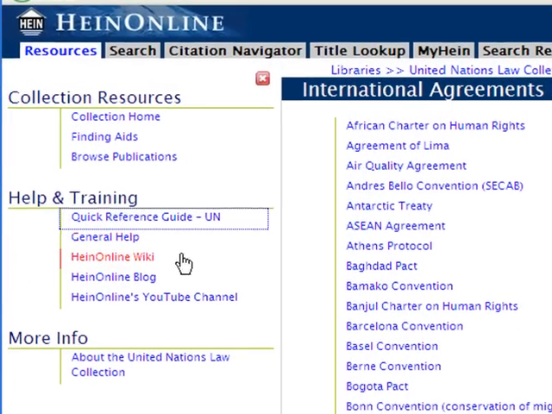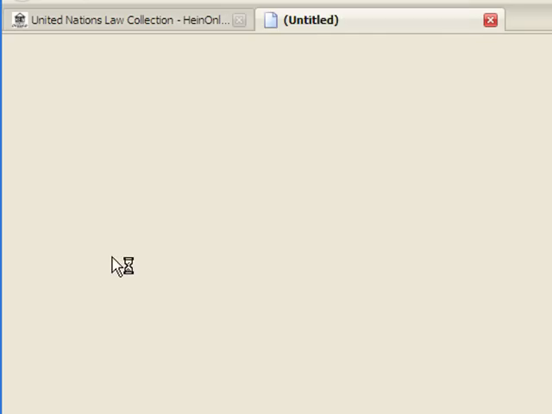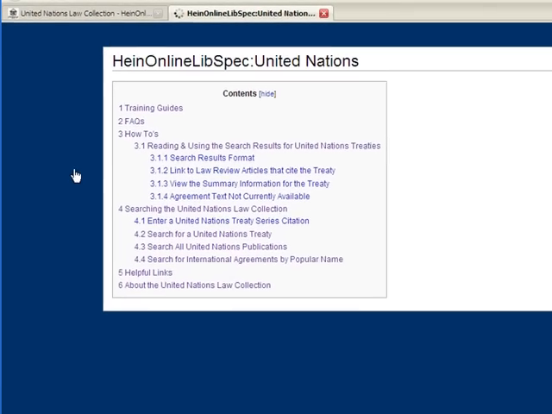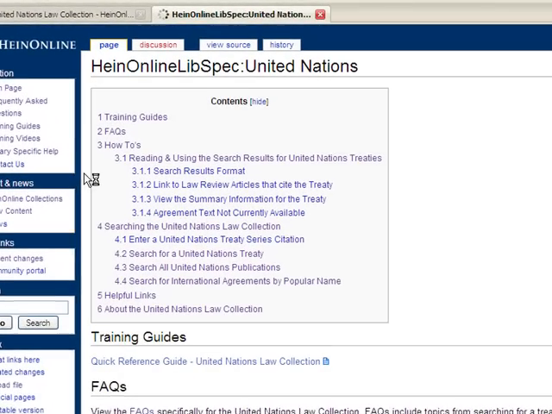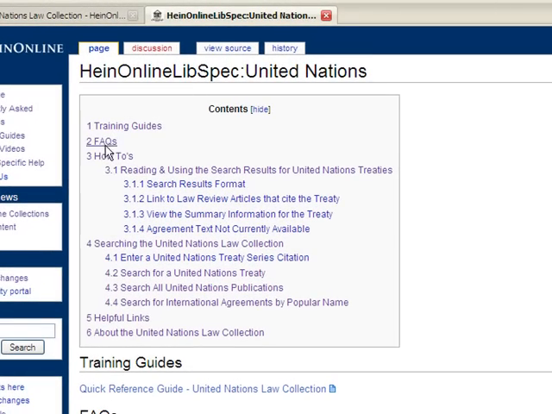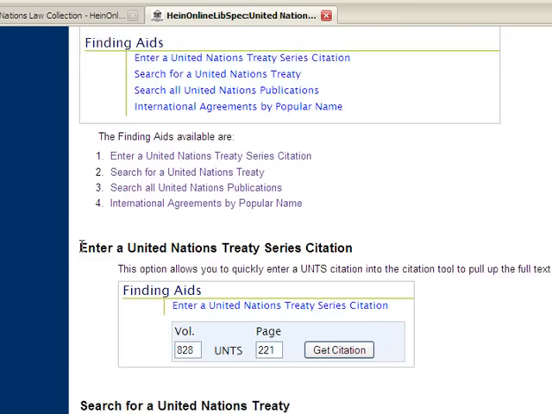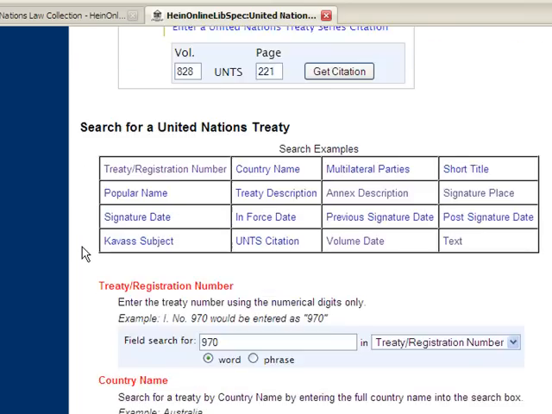Additionally, if you click on the link to the HeinOnline Wiki under Help and Training, you'll be directed to our collection-specific help page for the United Nations Law Collection. This page includes various how-to information as well as FAQs, search examples, and much more. Again, this is another great resource for becoming familiar with this collection in HeinOnline.